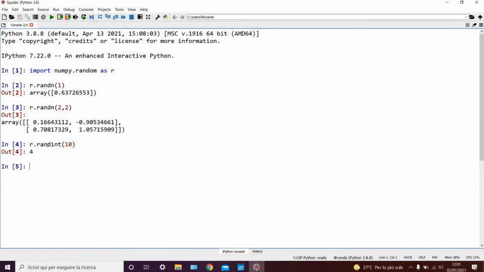So if we press enter, you will see that in this case it generates the number 4. If we press it again, it will give us 2. If we press it again, it will give us 4 again. But this can be any number between 0 and 9.